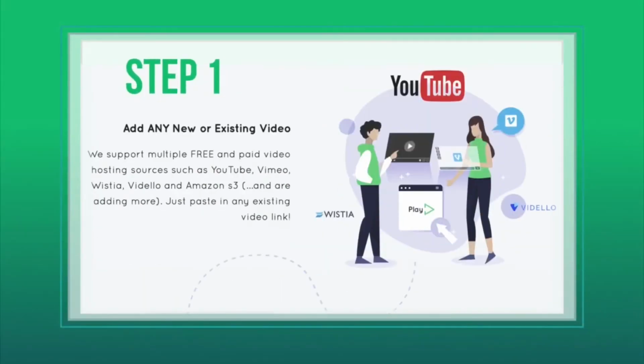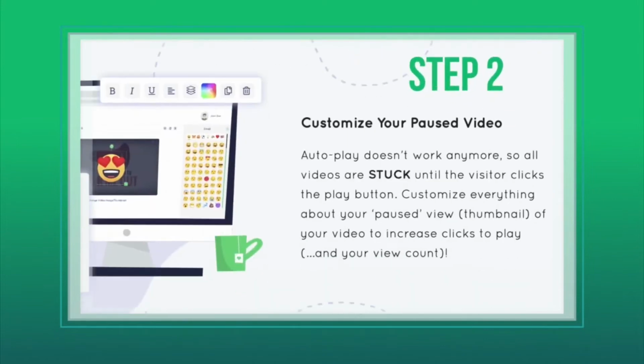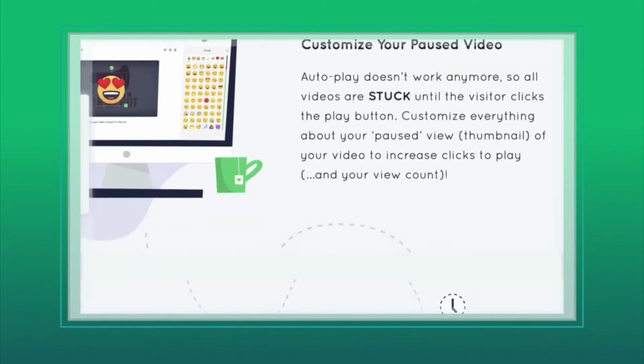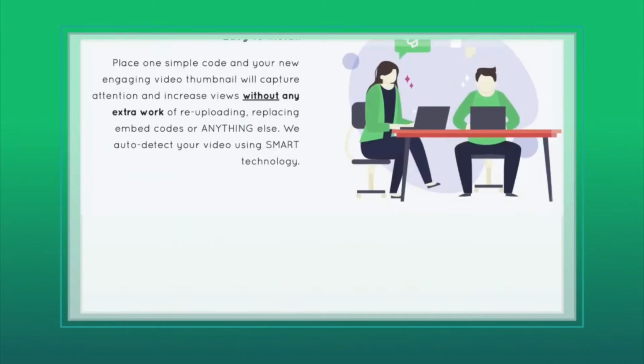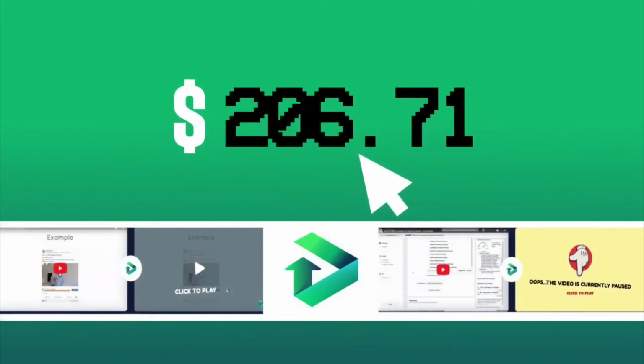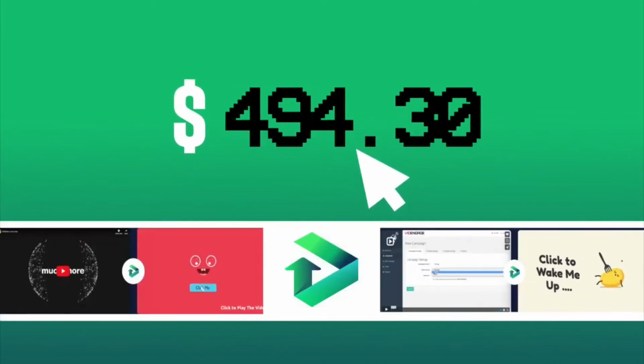Step 1. Log into your new PlayBoost cloud-based software. Step number 2. Create your custom animations and call to action using our drag and drop builder. Step number 3. Set it live. Boom! Just like that, you're up and running, generating more clicks, more views, and most importantly, more sales and revenue for your business and for all your videos.